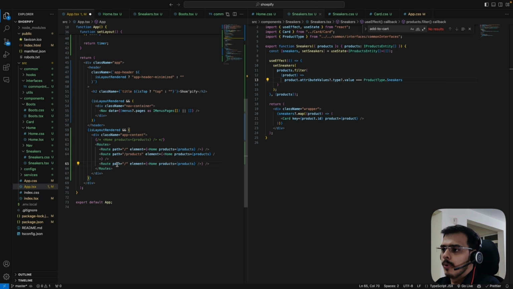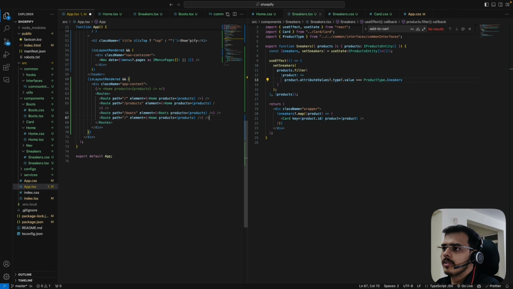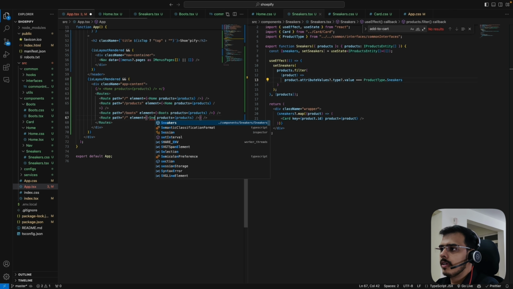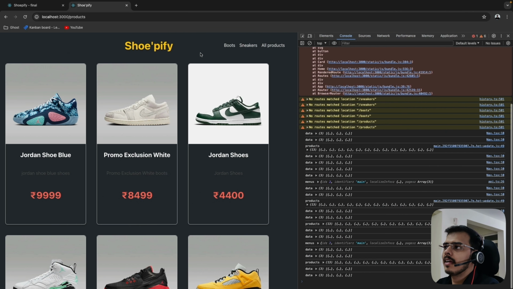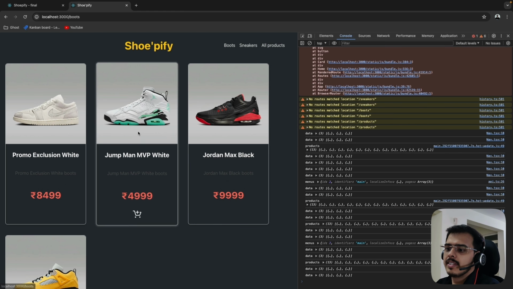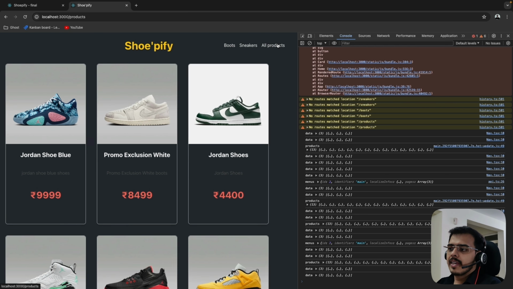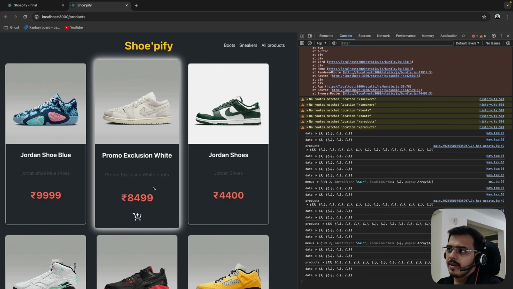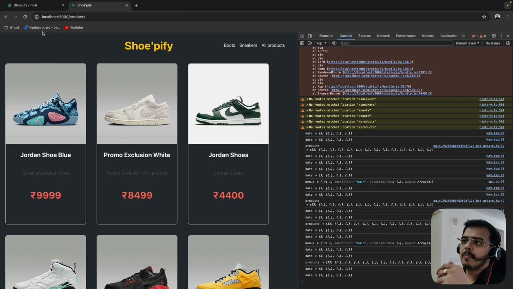So when we go to boots, I want to load the boots component, and let's just import the boots component here. And similarly, when we go to sneakers, let's also load the sneakers component, and the path would be sneakers. Let's see what it looks like. So when I go to sneakers, it loads the sneakers. When I go to boots, the results are changed and it loads only the boots. Now, when we click on all products again, we see all the products coming on the UI. So pretty much our build is almost ready. Our final product is ready here.